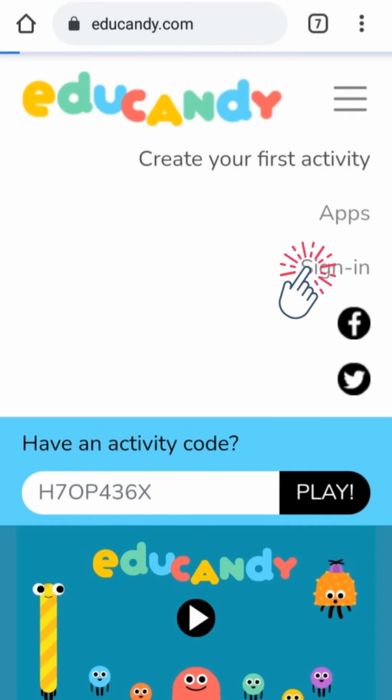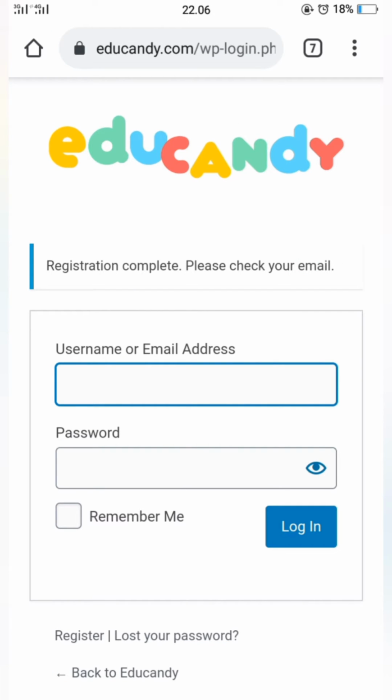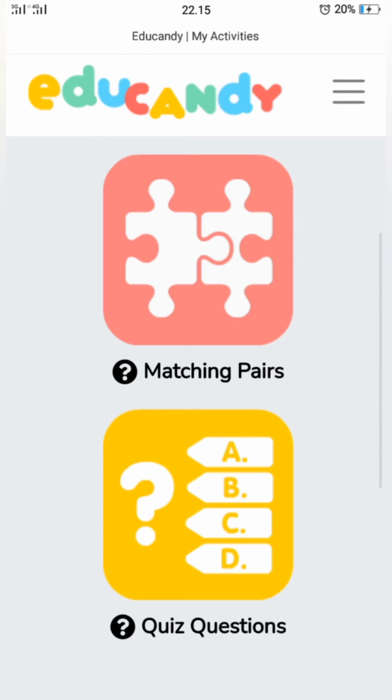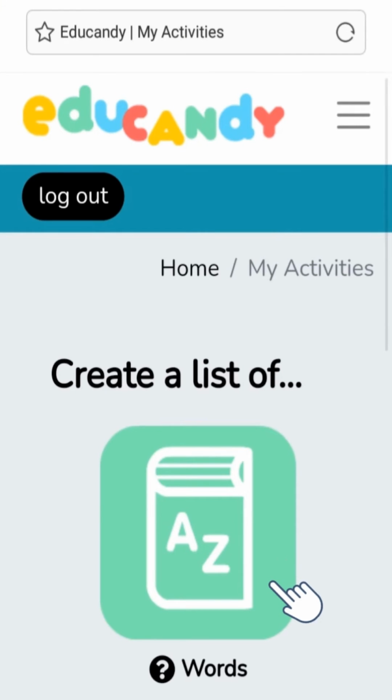Click sign in, and after that, input your email and a password. When it comes in, it will appear like this. Then select whichever educational game you want. You can choose from the options in the picture: create a list of words, matching pairs, and quiz questions. Here I want to choose create a list of words.